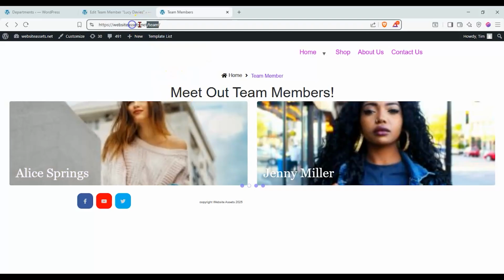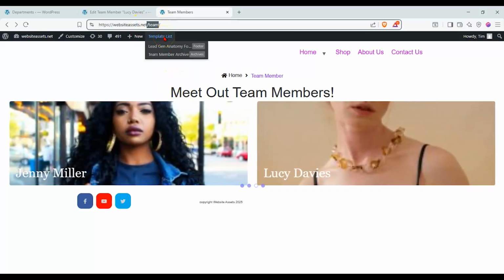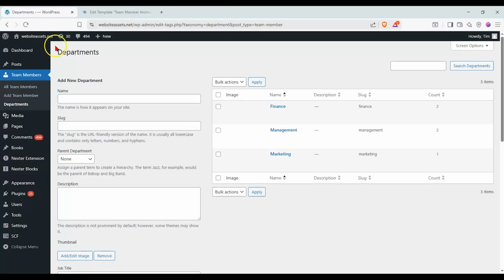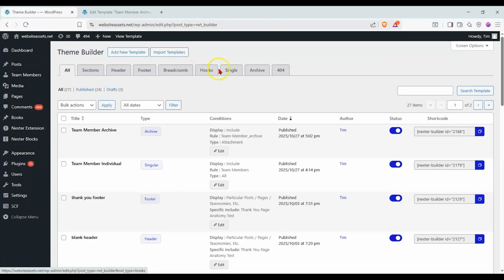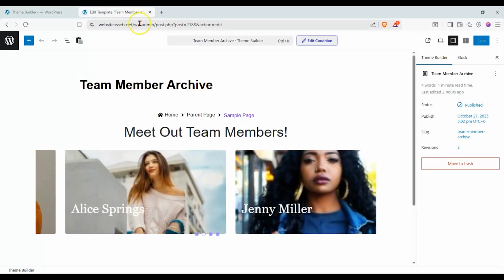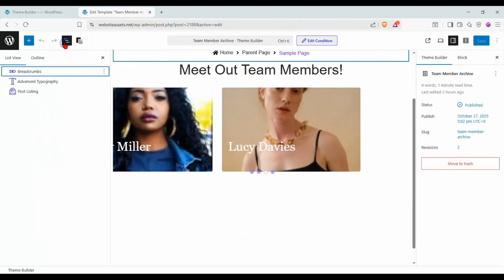This is our team archive, which we've discussed in a previous video. Let's click on team member archive over here. Alternatively, we could go under the next extension, click on theme builder, go over to archive, and then we have our team member archive here, and click on edit. Let's take a look at what we have over here.